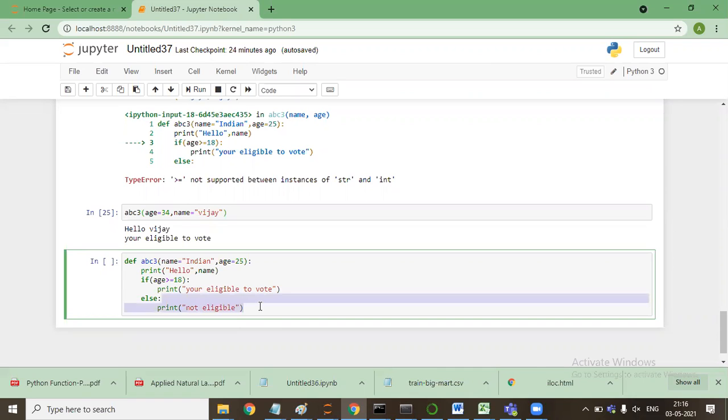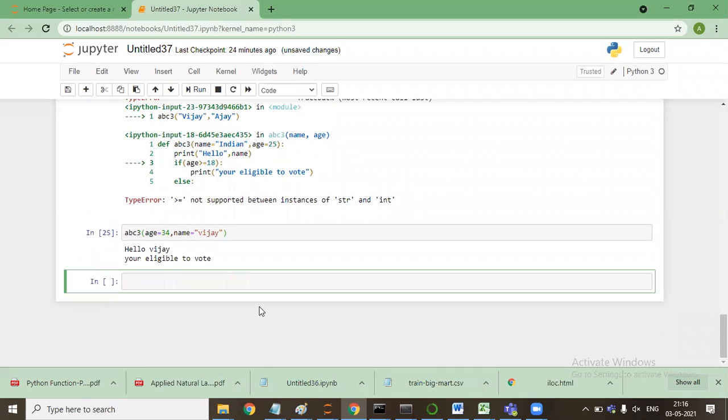So I'll take an example. These arguments are known as variable length arguments. So let me tell you.